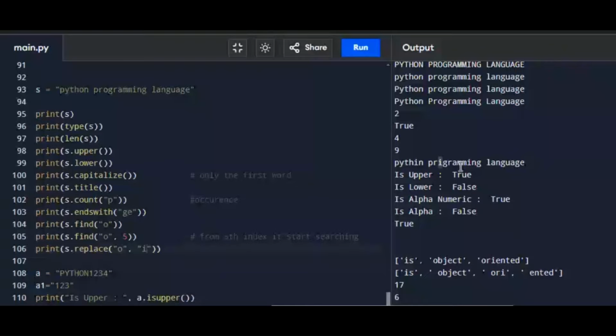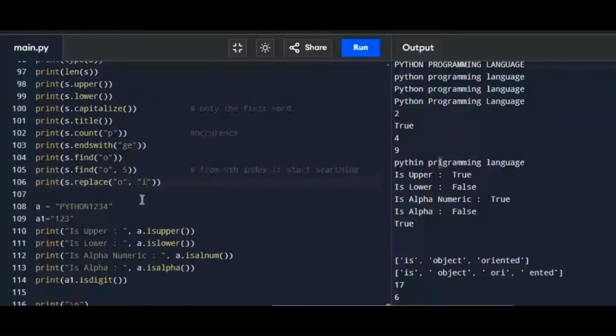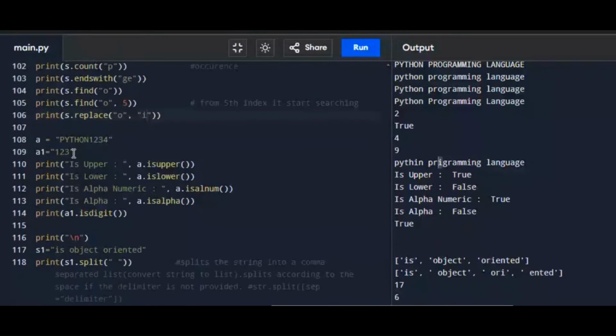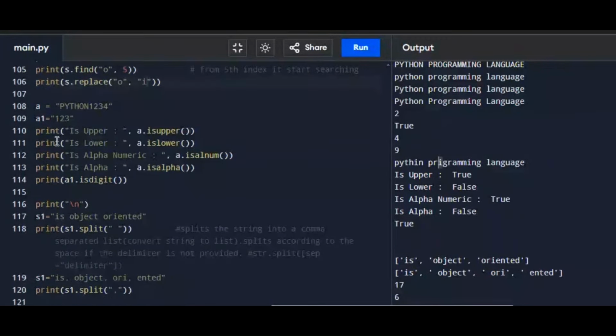These are predefined functions that can be used to fetch the substring from the entire string. That's all. So when you want to perform some operation, it will be much easier. These are predefined functions. So here I have given a equal to Python 123 and a1 as another input 123, which is of numerical values. This I have given to make you understand these functions, right?